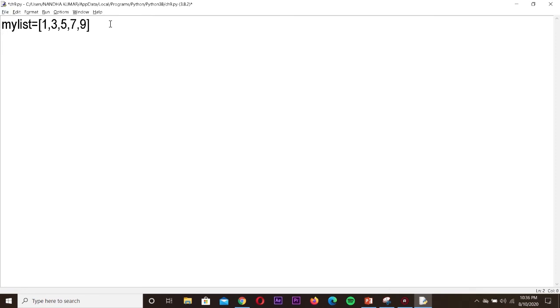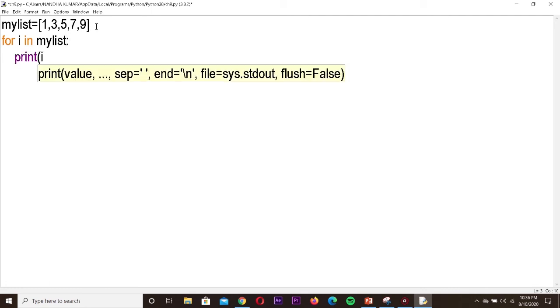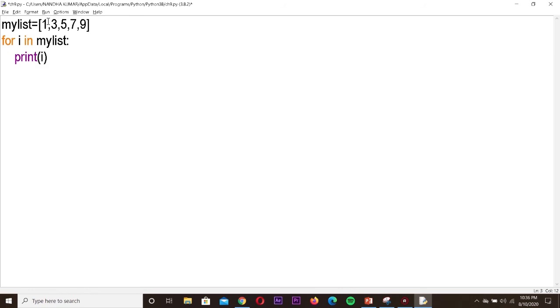So I have a list of odd numbers initialized in my list. Next I'm going to print my list by using the for loop. Okay, so for I in, instead of range we have to write the list. So my list, then print of I. Simply you have to write I. So instead of range I have written my list. So the list values will be considered.